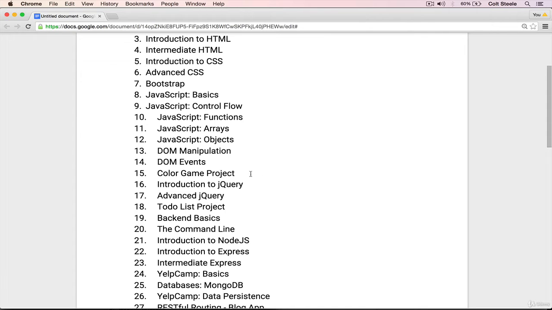And then we have a color game project, which is a substantial, pretty complex game that we make together. It's an entire unit. It's 8 or 9 videos creating this game. So it's a pretty legit project. And then we move on to a really popular library called jQuery, and we focus on that for 3 units. Introduction to jQuery, Advanced jQuery, and then we build a really nice looking responsive to-do list project together. So that's a code along as well, and it's an entire unit, 7 or 8 videos there too.